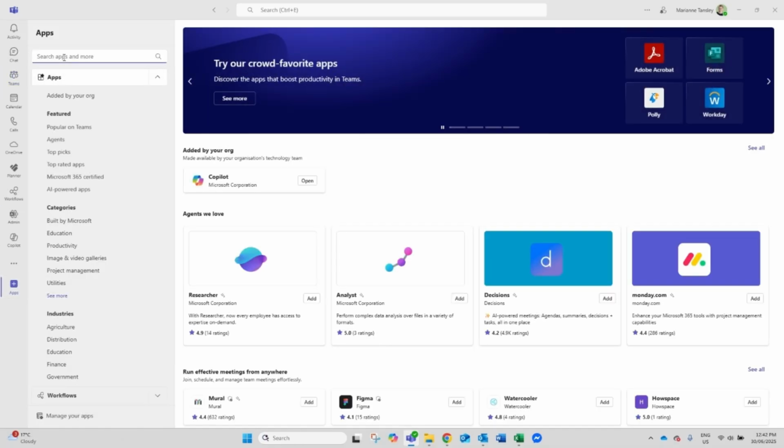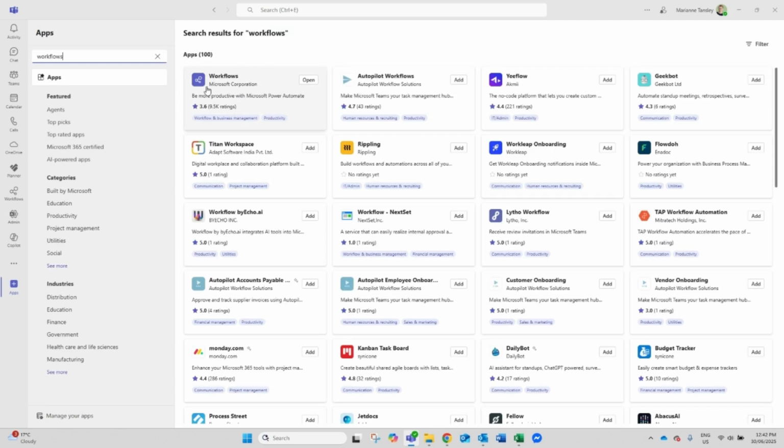And you'll be able to search in here for workflows. And the one you want is this one here with the little bubble icon. And this is the automation assistant that is inside Teams. Now I have it set up so that it is pinned on my sidebar. As you can see, I also have Planner, but it's exactly the same here.